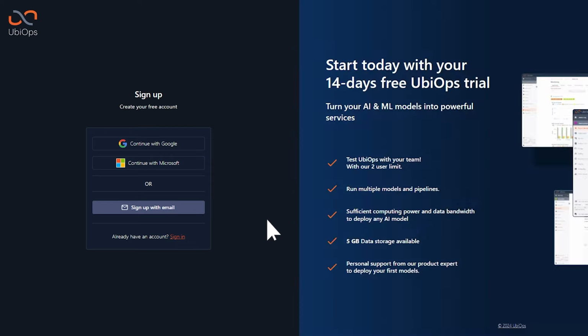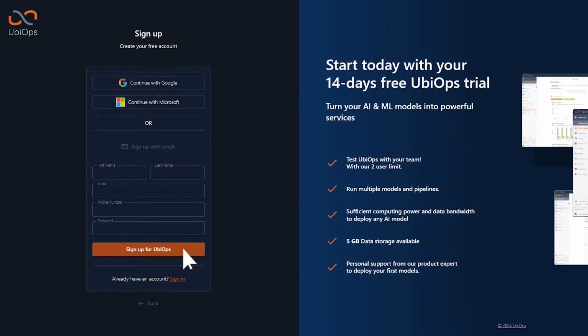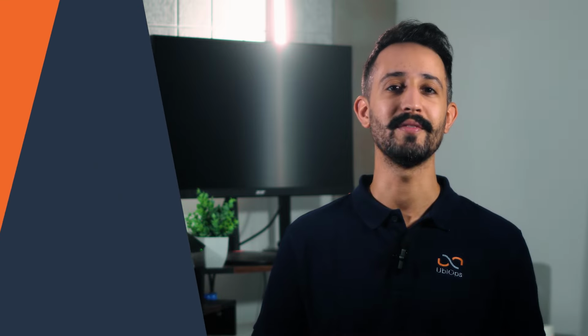First things first, if you haven't already, let's get you set up with a UbiOps account. Head over to ubiops.com and sign up to get access to the platform. Remember to request GPU access during the sign-up process. Llama 3 8B needs that extra power. Now let's set up our environment.